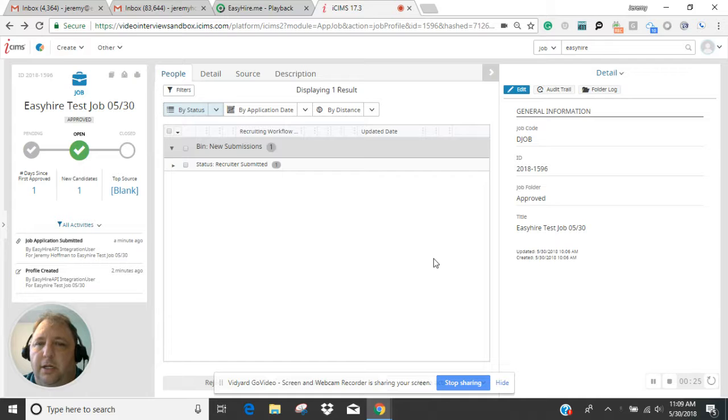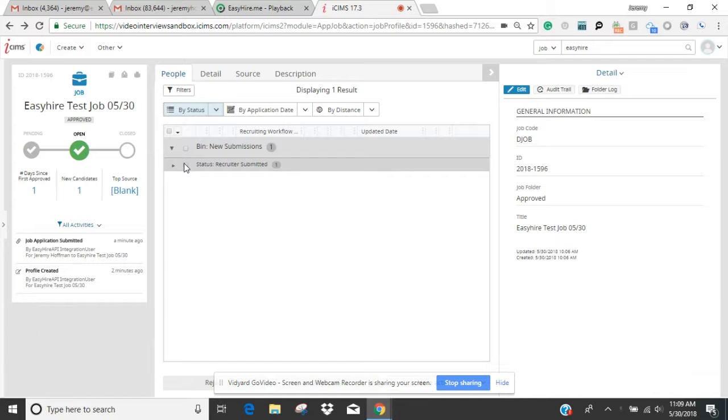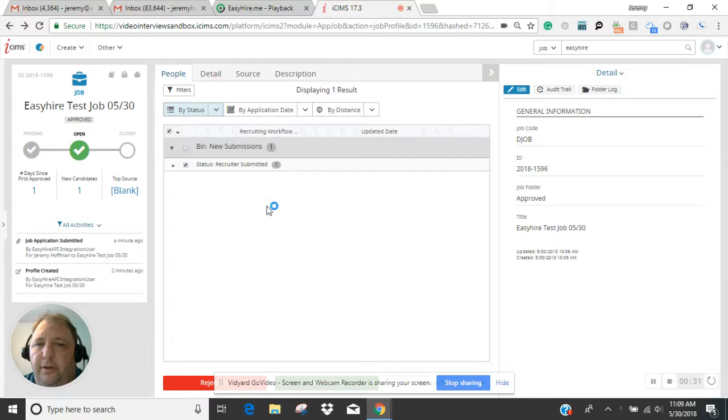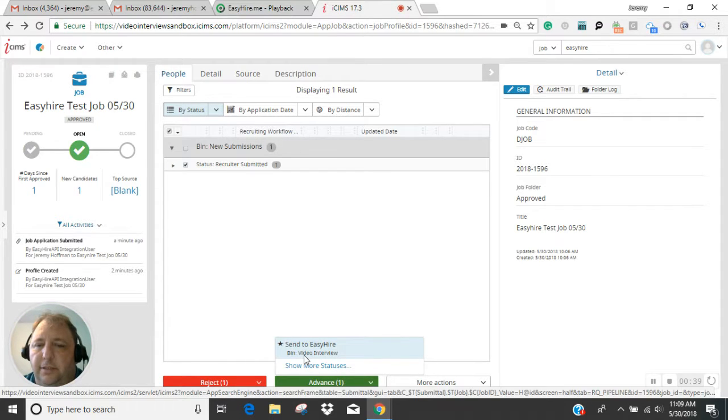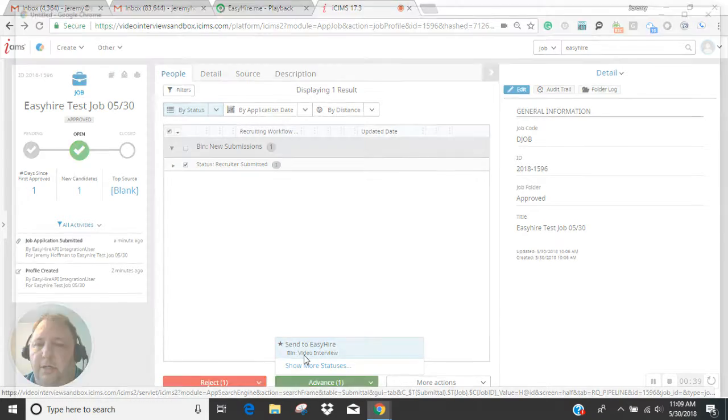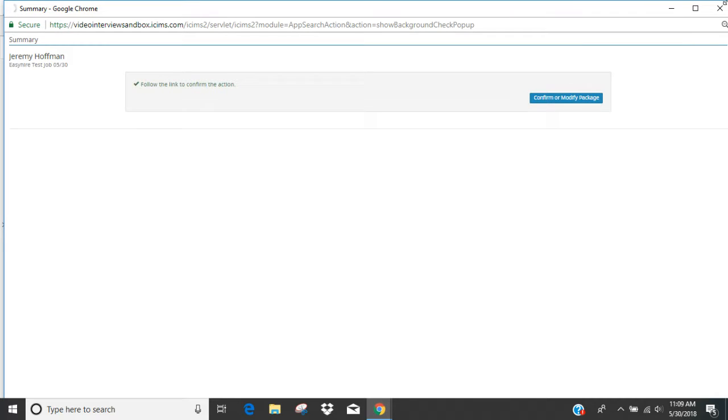So what we're going to do here is you're going to go to a candidate, you're going to select them in the job that you want to interview them for, and you'll click advance, and then you'll send them to Easyhire. So depending on your workflow, again, when you set up the integration, you'll have a workflow stage that says send to Easyhire. So it's as simple as that.